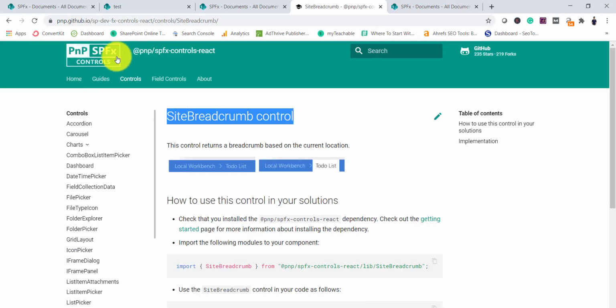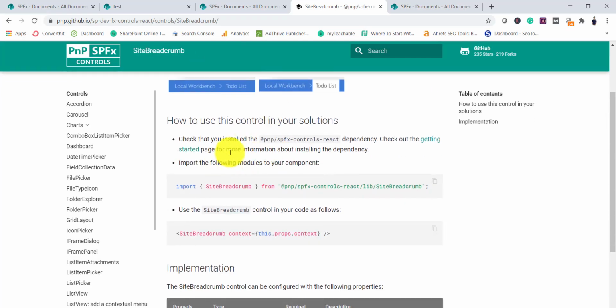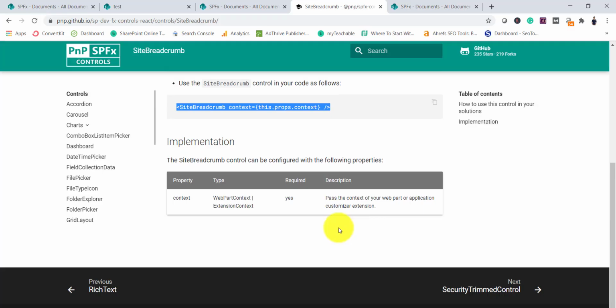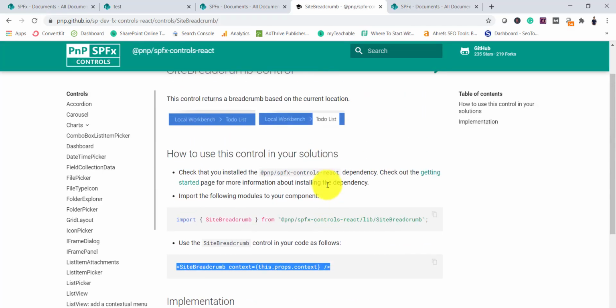This is again a PnP SPFx React control. You can see here it explains how we can use it. You have to import it, and then this is how we can use it. Pretty simple parameters are there on this.